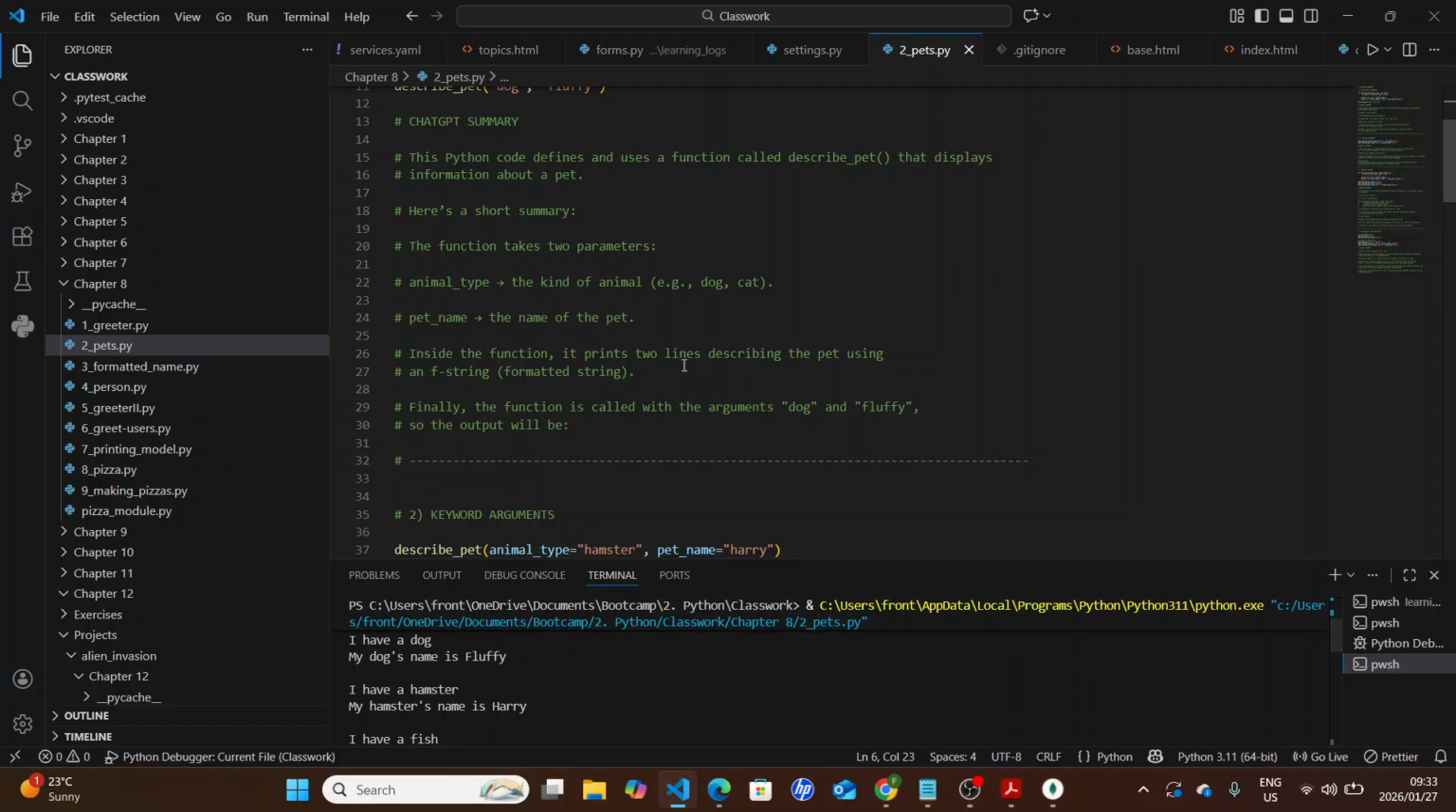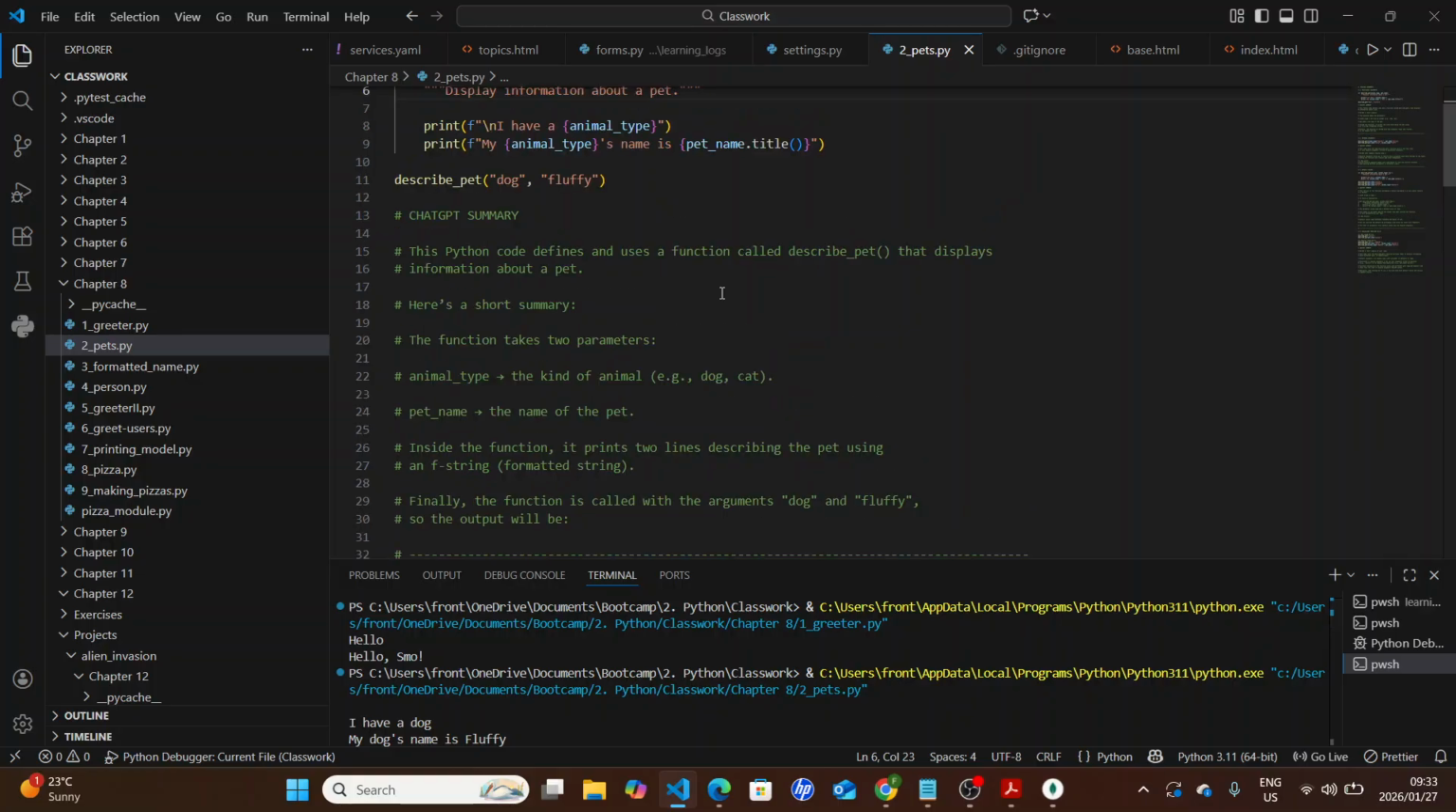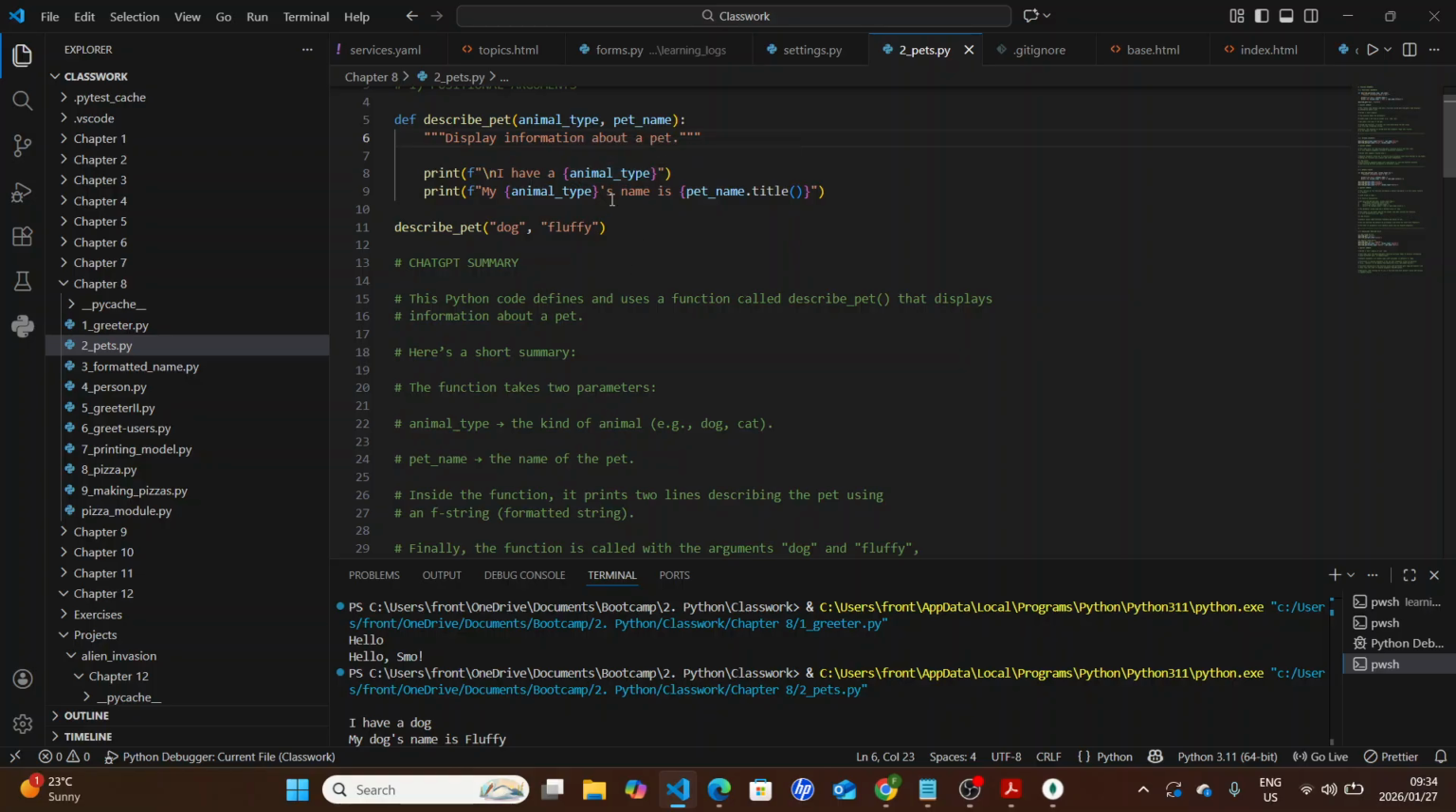So now, when we run the code, it prints this message for us. I have the animal type. The animal type, whether I say dog or whatever, shows in our terminal, and the pet name is Fluffy. Our animal type is dog, and the pet name is Fluffy, which we can see in my terminal.